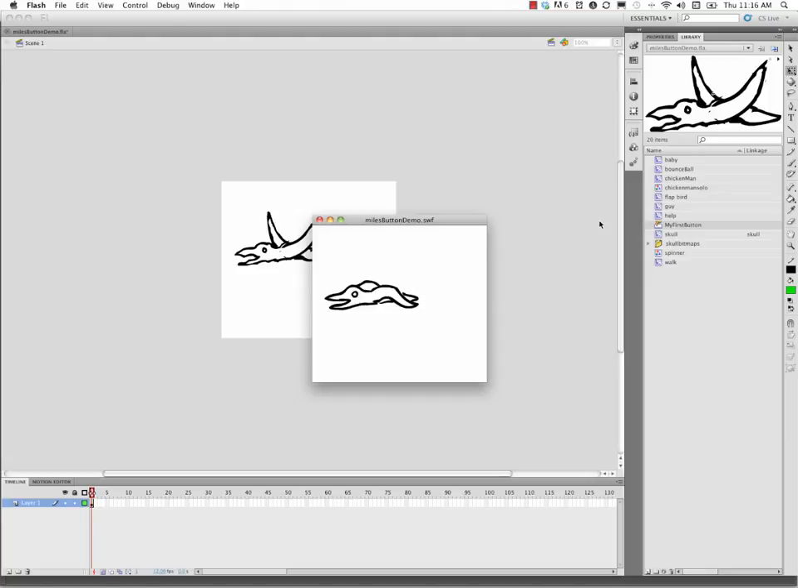Now the key to this is that the animations in your library have to be movie clips. This will not work with buttons if you use graphics. In order to get the animation to work, if you have an animated graphic, it won't work. So this is an instance where you have to use movie clips. So make sure that your animated symbols are set to movie clips and not to graphics.